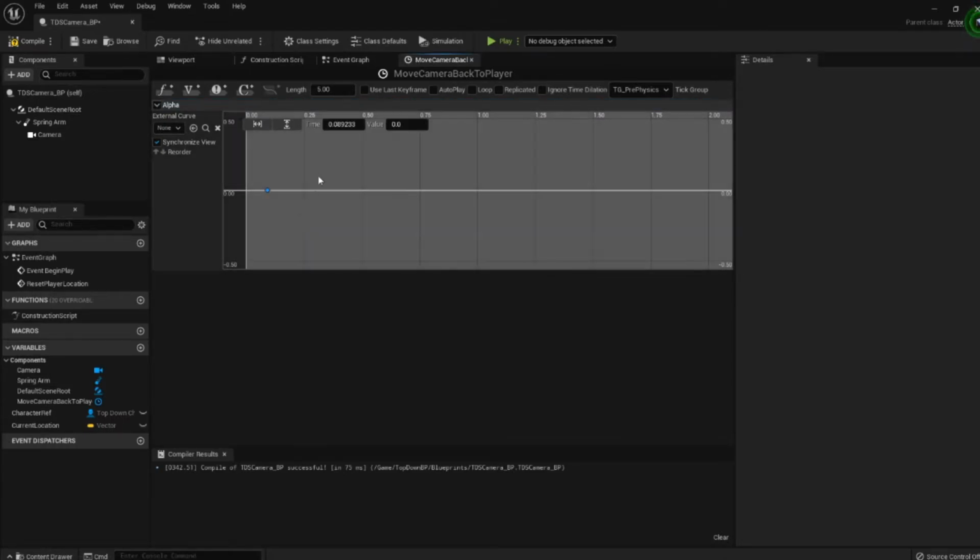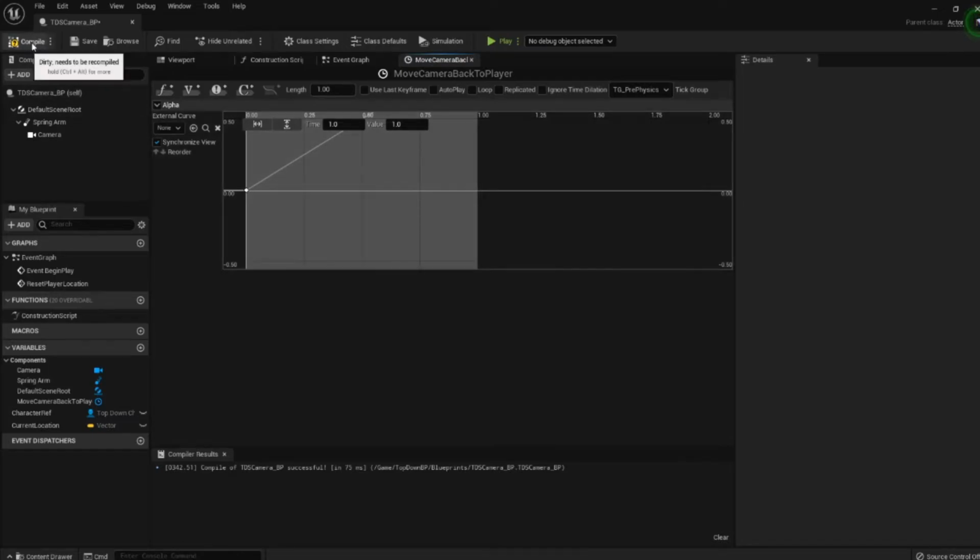Right click, add a new key. I'm going to set this first one to a time of 0 and a value of 0. And I forgot to run that. Right click, add another one. And we're going to have this one go to a time of 1 and a value of 1. Enter. Then the length, we're going to switch to a length of 1.